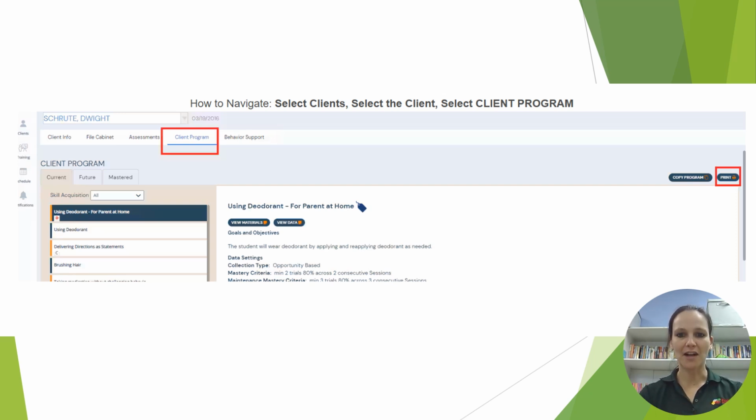The current box that we're on that has a red rectangle around it is going to be client program. So that's the one we're focusing on for this slide. So client program, that's going to be where you can see those current skill acquisition programs and targets that we are actively teaching your kiddo.